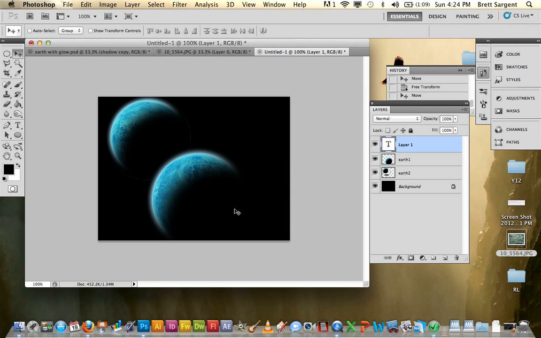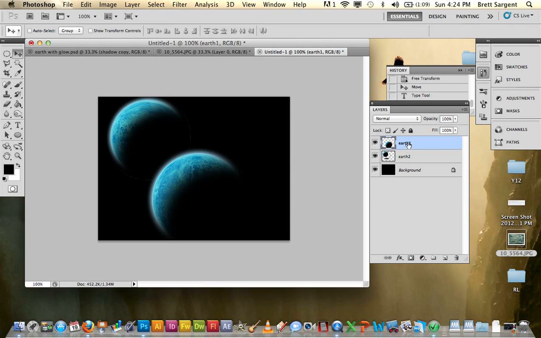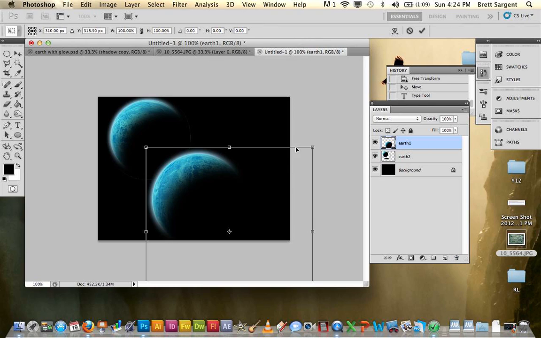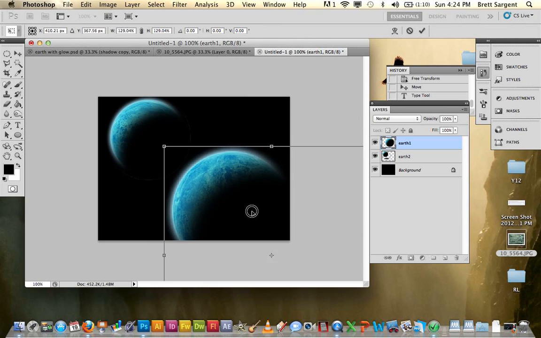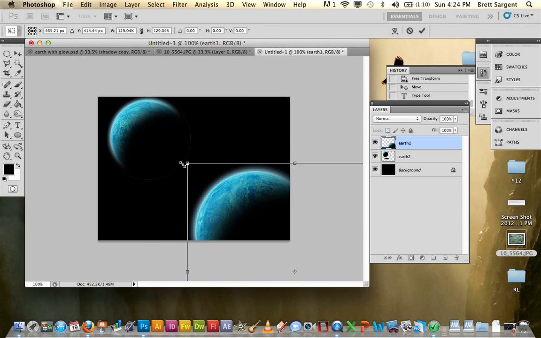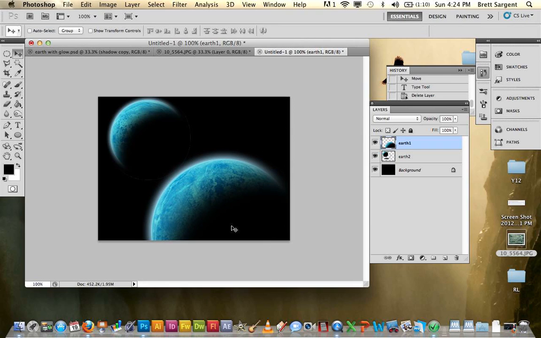I hit T to type. Now, so if we delete that text layer, I accidentally hit T to type. So I've got this Earth layer here, Command T, and resize it, holding Shift. I've obviously got an extra part in there, which is why it's come up like that, but yours should be okay. Hit enter. Alright, so now we've got these 2 Earths here.